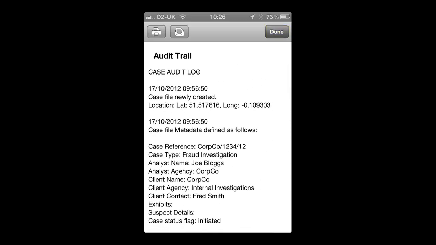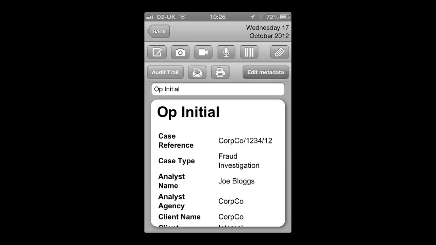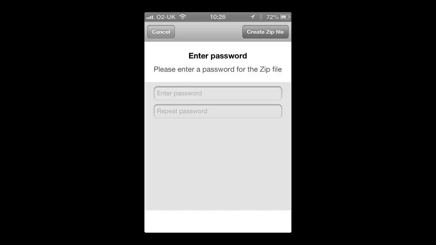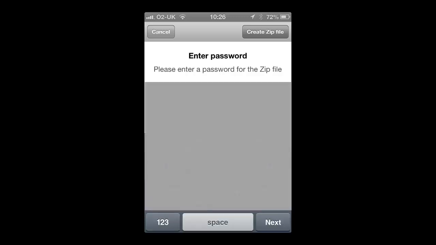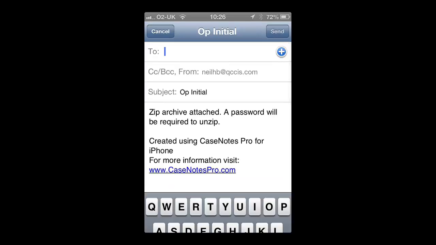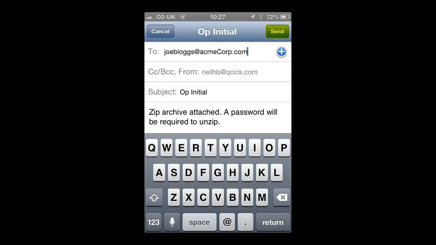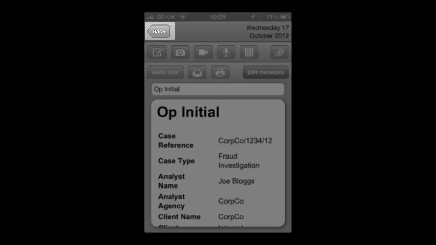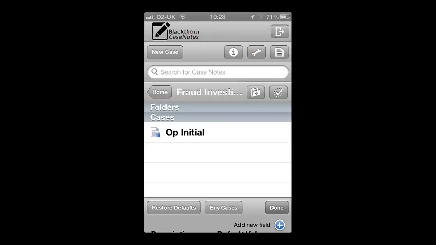By tapping the export button we can then decide in which format we'd like to export the case. So in this case we'll select the zip format, give the zip file a password, and then that encrypted and zipped archive is then automatically attached to an email which can be then sent out and received on a PC running CaseNotes for PC and imported into that, or if you've got Blackthorn Case Manager, Blackthorn Casebook, you can import automatically your cases into Casebook.